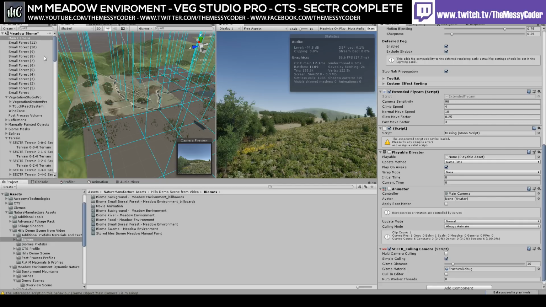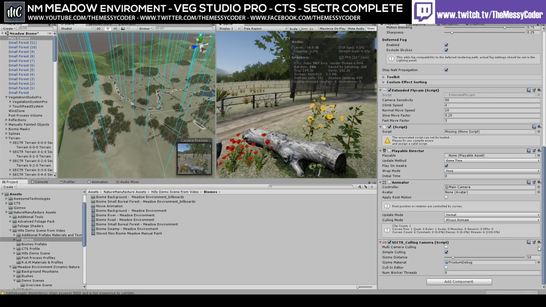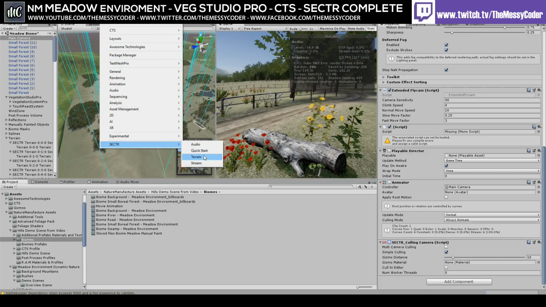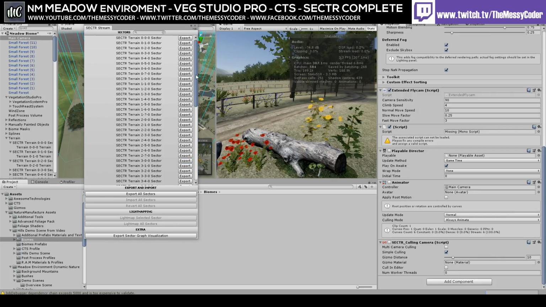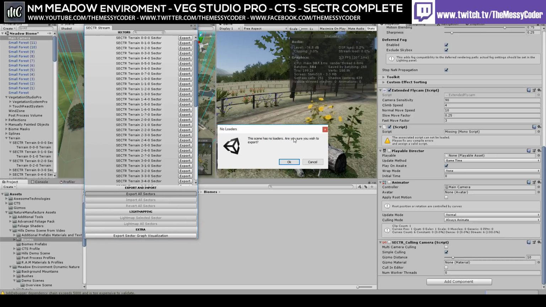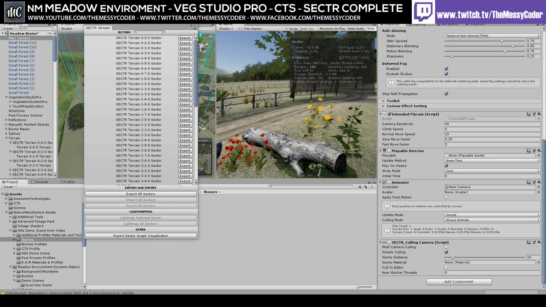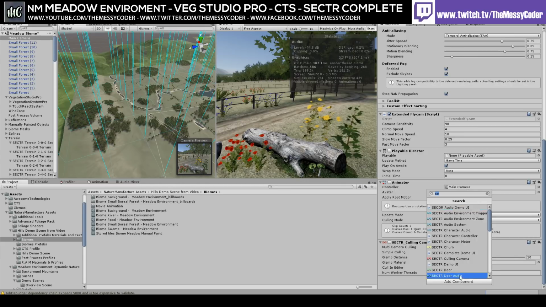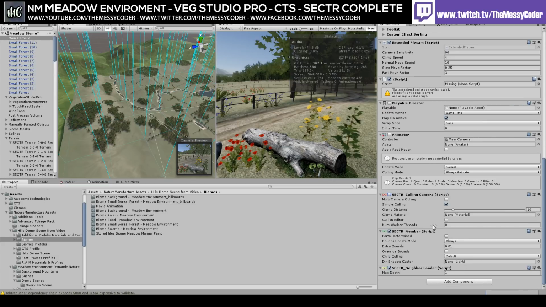Okay, let's get out of here. I think at this point, can we get rid of this script? Do we need the script on there? Let's just disable it for the moment. And we'll go to Windows, Sectr Stream, and export all sectors. And this scene has no loaders. Are you sure you want to export? No, cancel. So then we shall go here and say neighbor, where are you? Neighbor loader. Okay, here we go. So now it's got a neighbor loader on there.